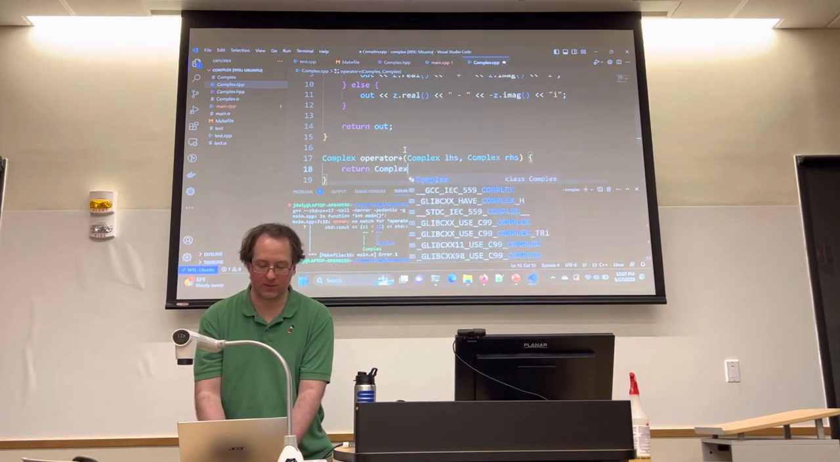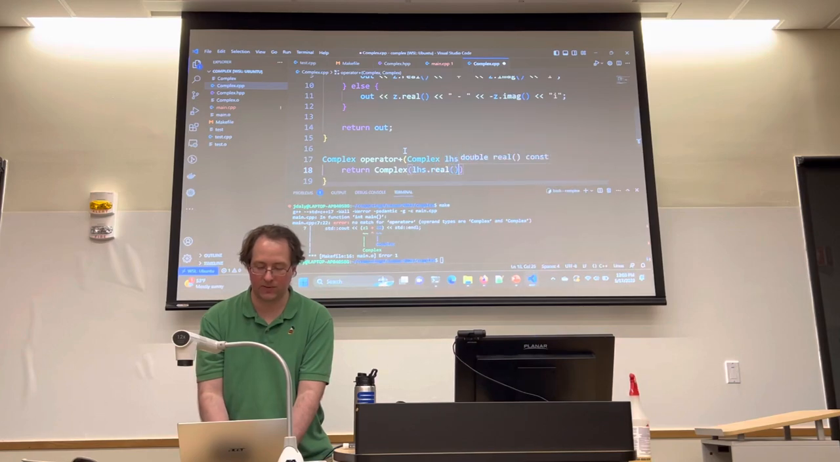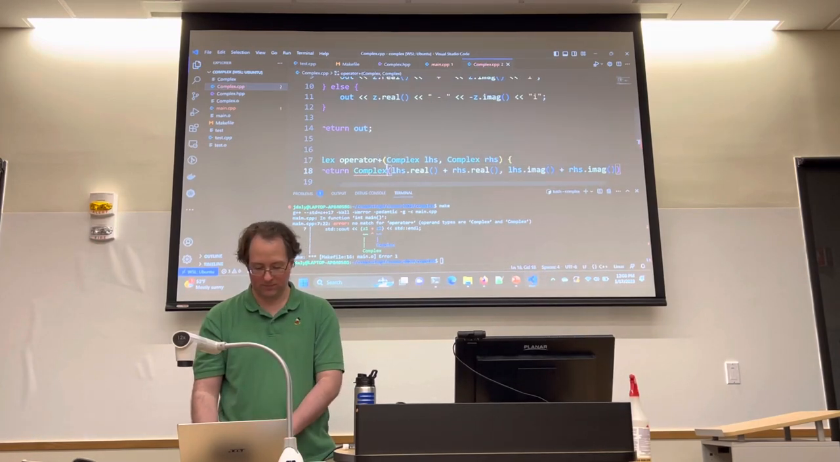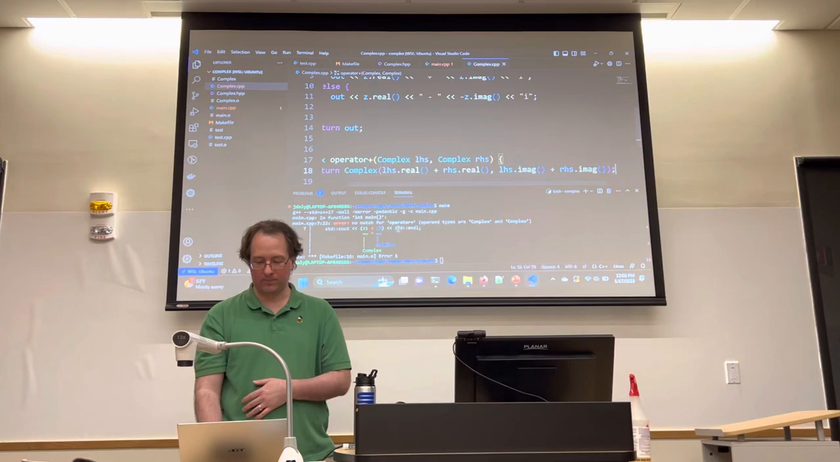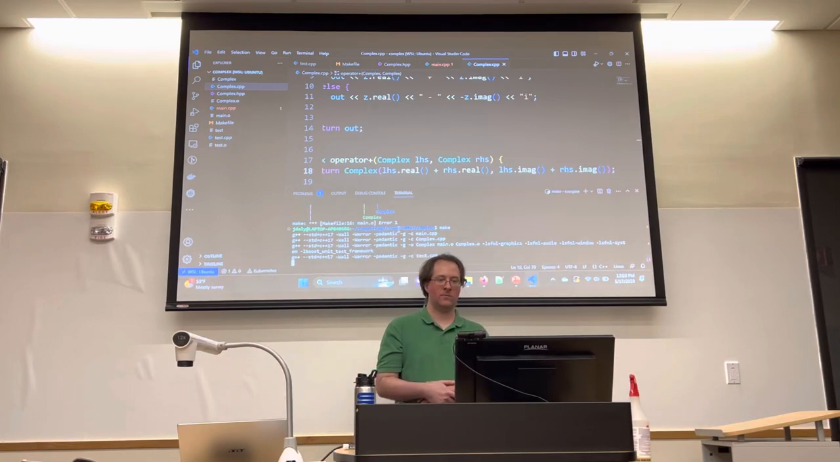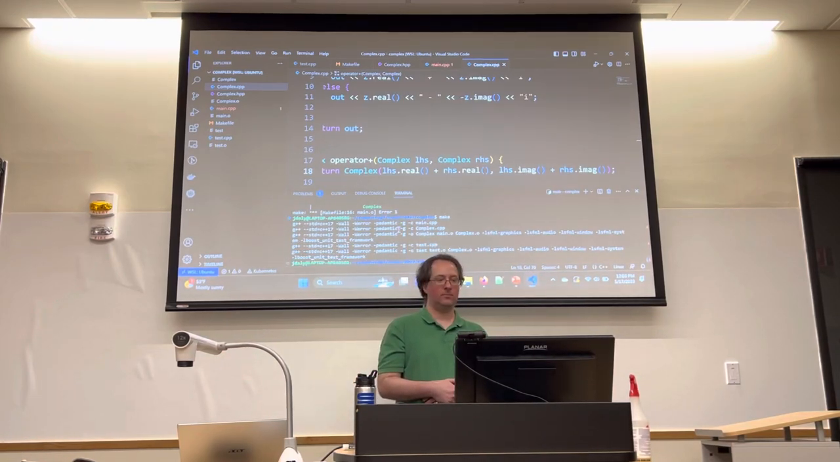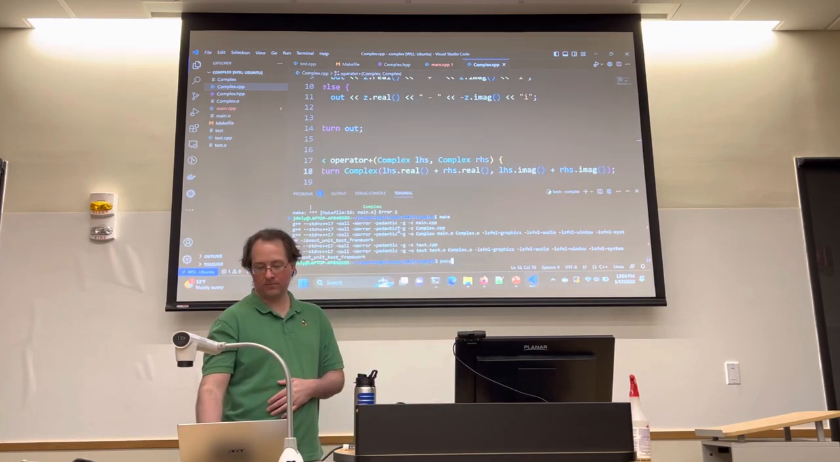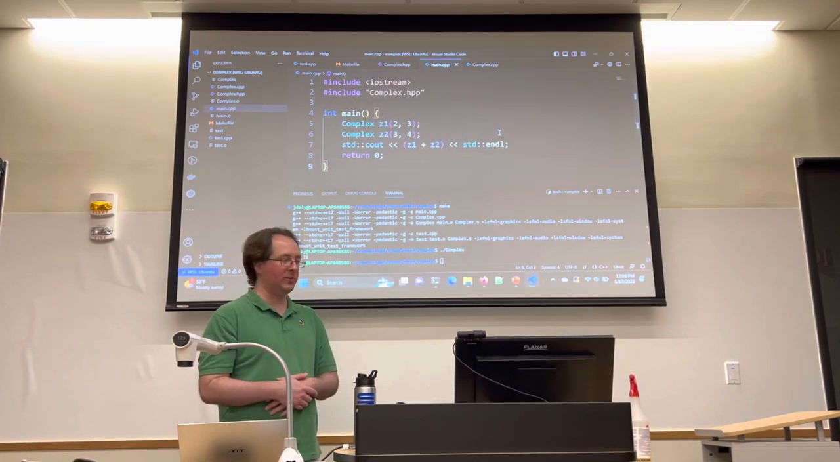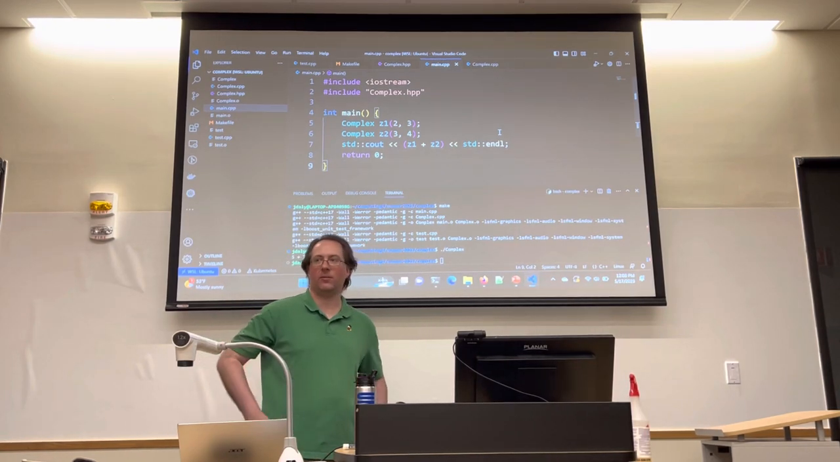And so we'll return a complex number that has left-hand side's real, plus right-hand side's real, and then the left-hand side's imaginary, plus the right-hand side's imaginary. Semicolon. So that was pretty easy, right? We run it, and so 2 plus 3i plus 3 plus 4i is 5 plus 7i, right?